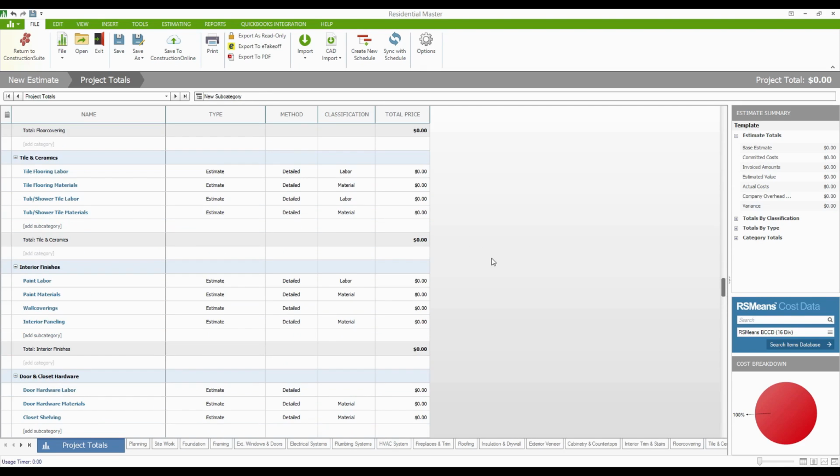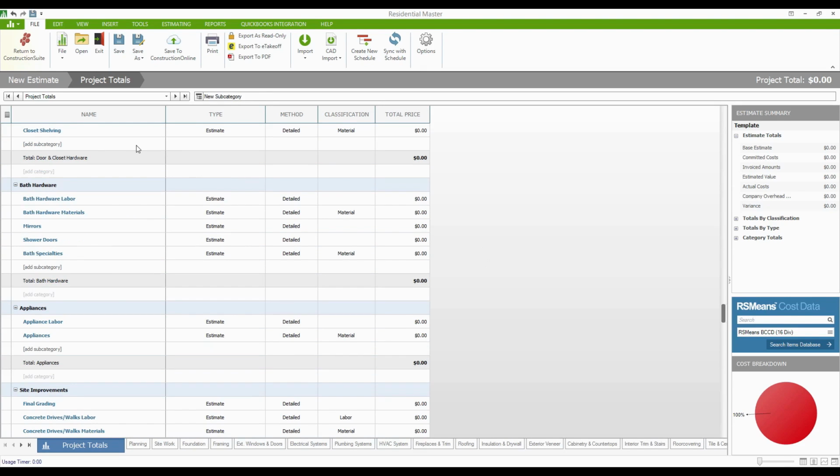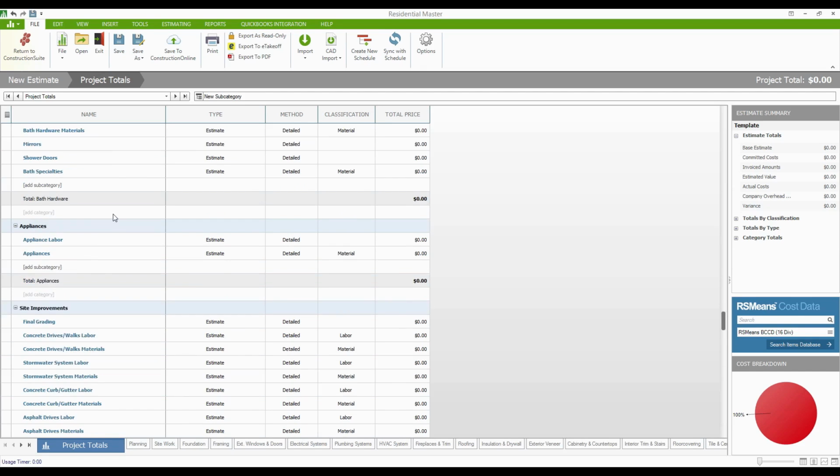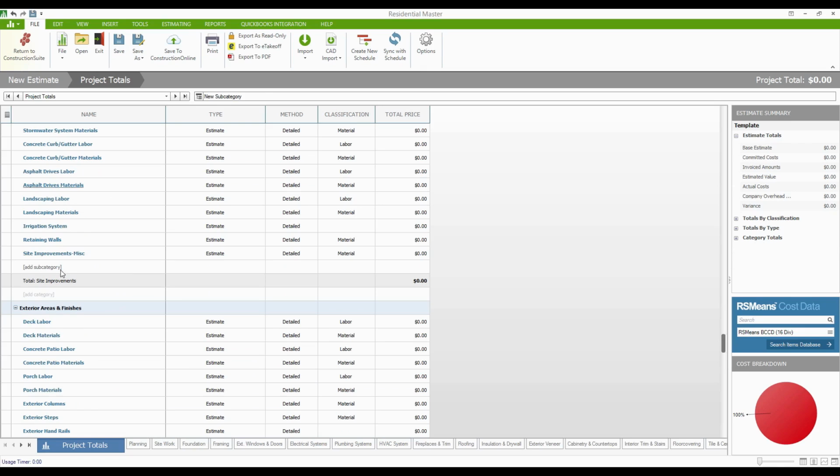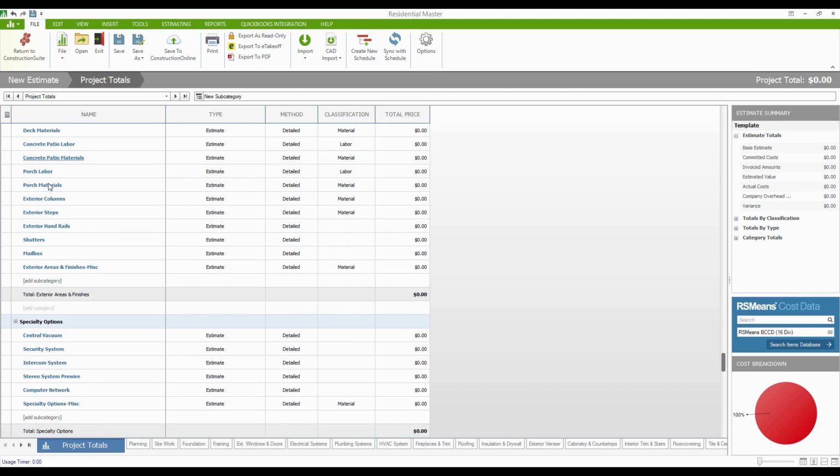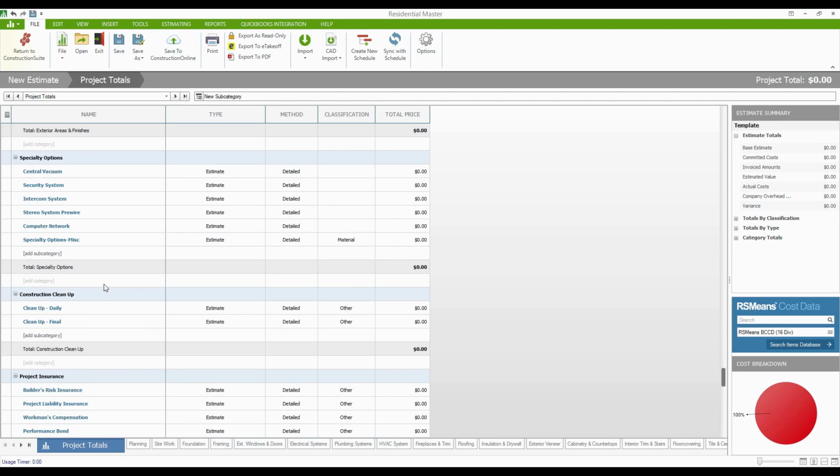And as you get down near the bottom, you'll see that it's focusing a little bit more on finishing out this particular house. So maybe doing some of the exterior work and landscaping and such. We've got exterior finishes, shutters, mailboxes, specialty options, which could be last minute installations for security systems or something like that.